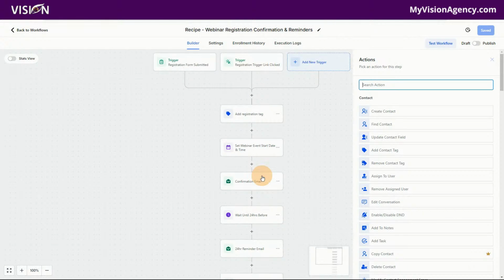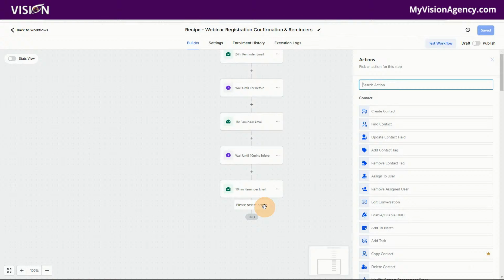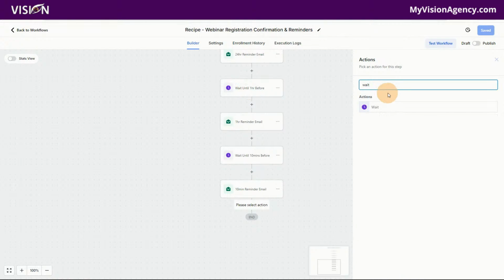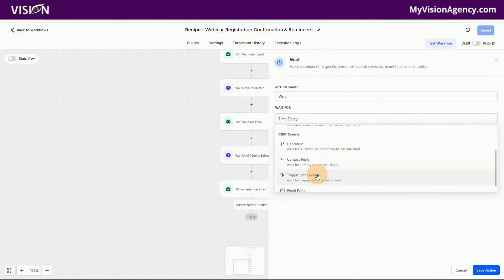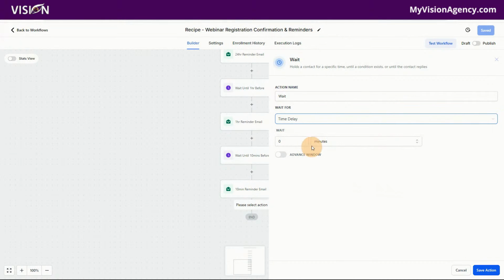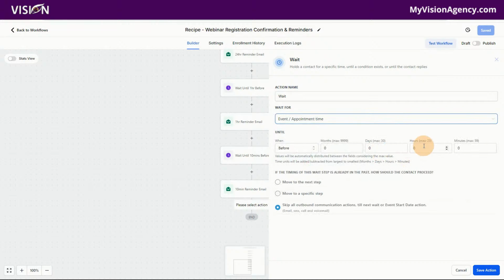So it's going to trigger this automation. Okay, but what happens if they click the link to the Zoom meeting before the day and time even comes? That's why we need to have a wait step here, and we want to choose the event time. So let's choose event time here, and then choose after. So we're going to wait until after the event time that we chose up there.